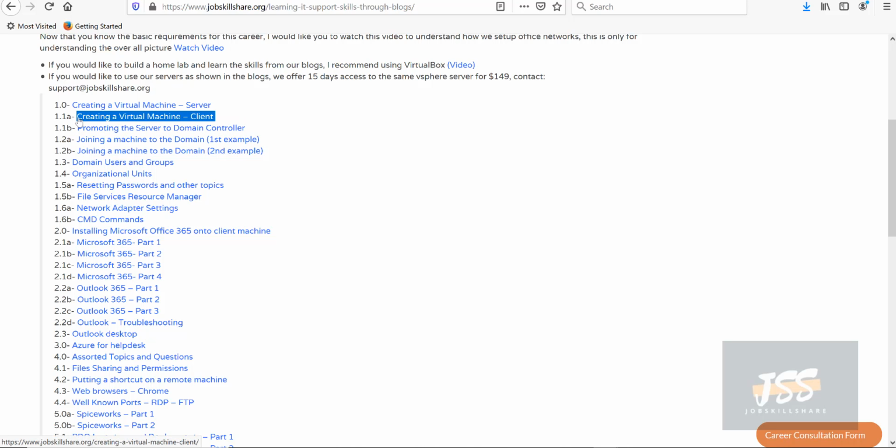When someone says server and client, they're talking about a server, let's say 2019. And when you talk about client, they're talking about a Windows 10 machine or any other operating system that people are going to be using. In our lab course, we're using only the Windows operating system, so we're going to just talk about Windows 10.